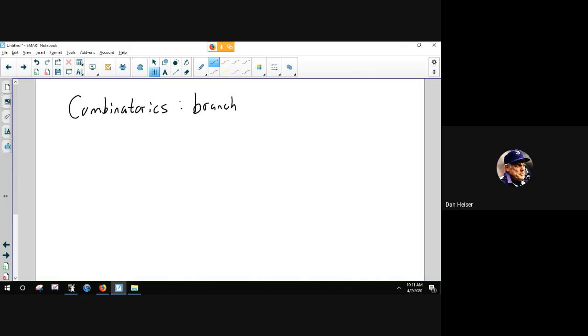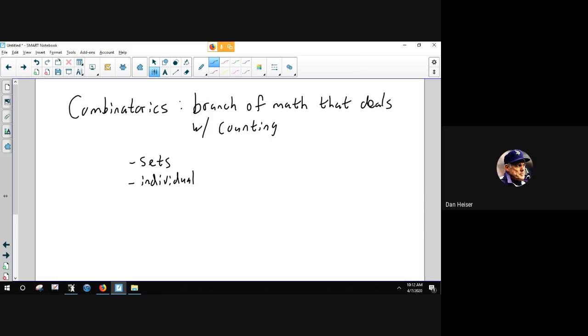We could count big sets of things. We could count small sets of things. You can count individual objects. Counting really anything. That could be sets, that could be individual objects. Could be counting outcomes, which is what we'll focus on. You can count sets of sets. You could count sets of sets of sets. There's really no limit to what you can count.